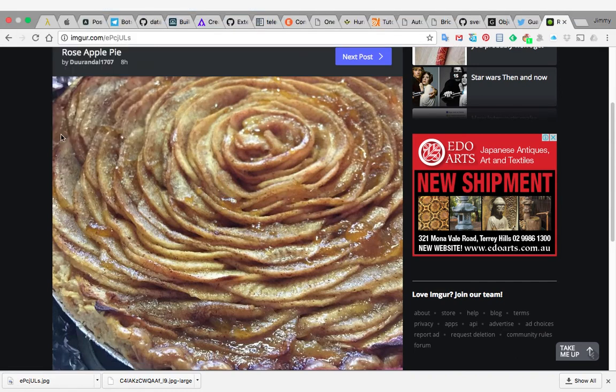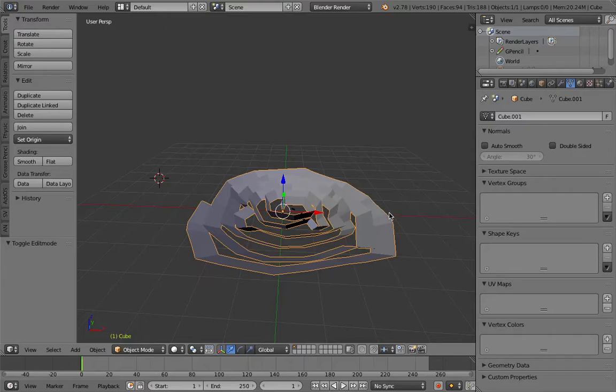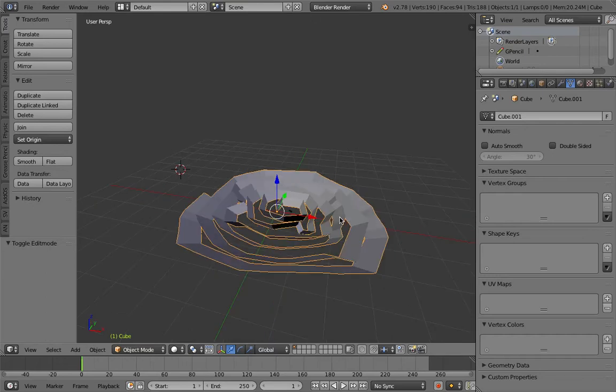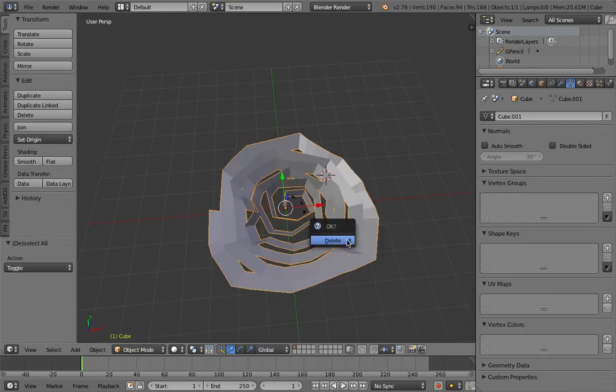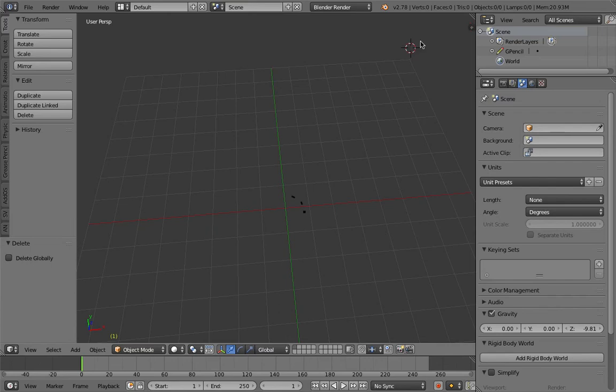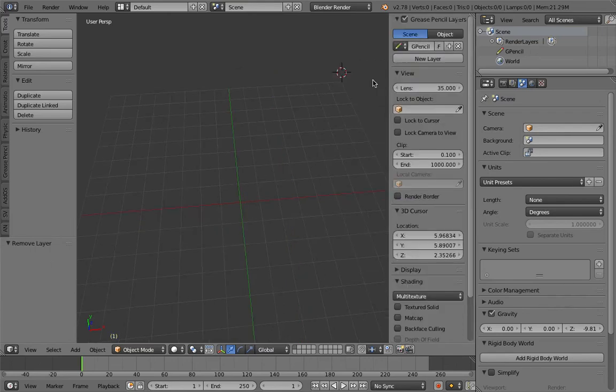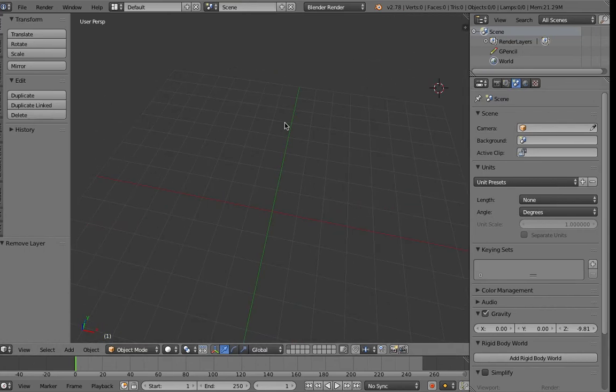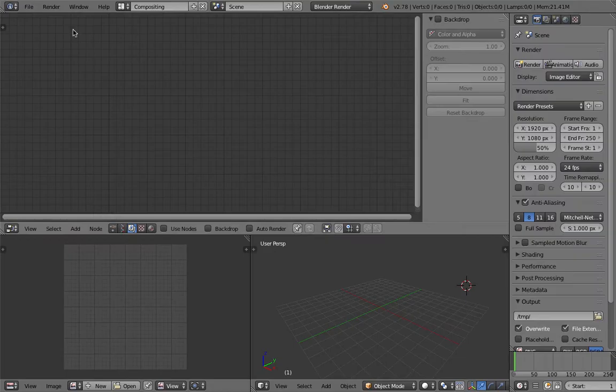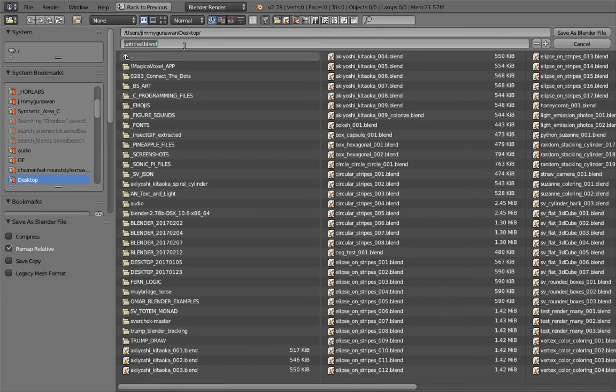If we want to use Sverchok, I guess I can start with a circle or a cylinder. I have to have a think first. File, save as.